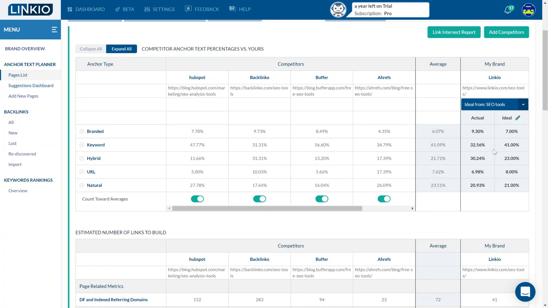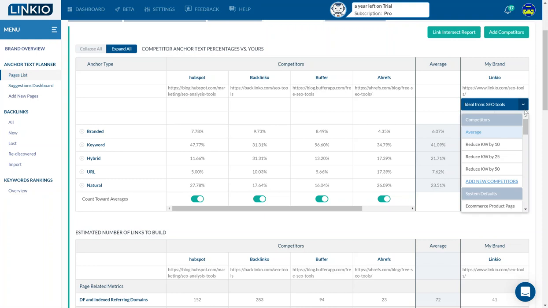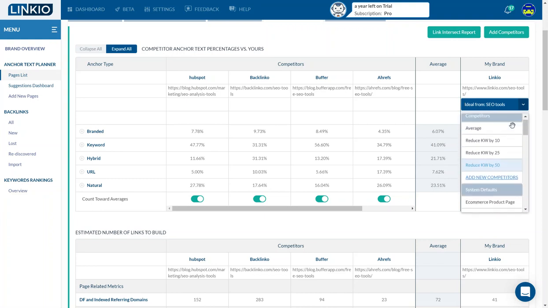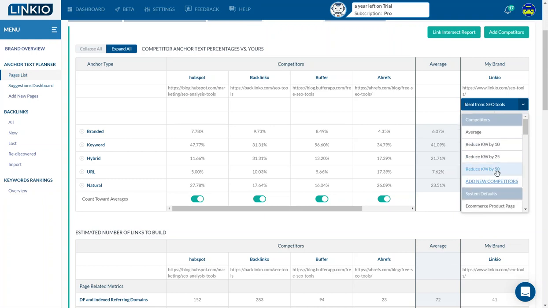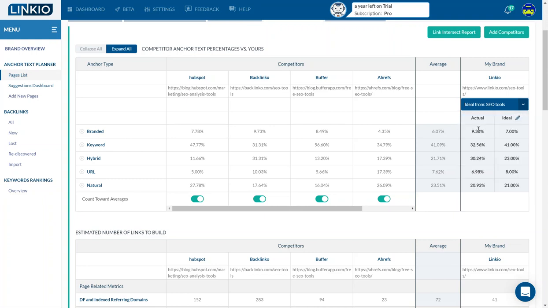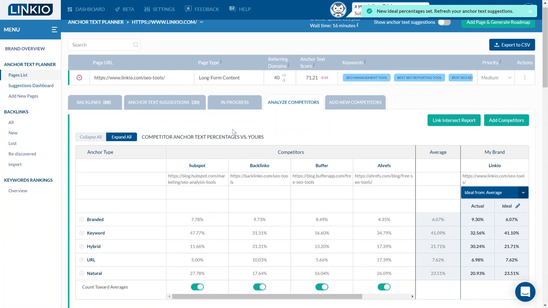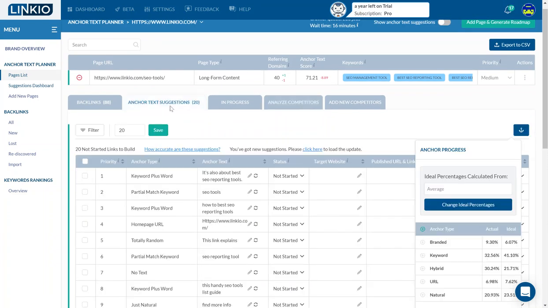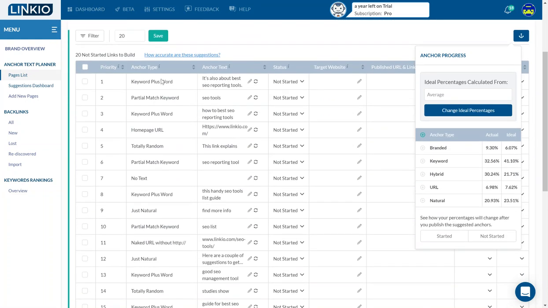So when I'm building links to rank for this keyword, by default, this page is set to whatever Linkio page type you've put, but you can go in here and change it to the competitor's averages. Once you do that, next time you have a link building suggestion, or you're going to build a few links, this is the order of anchor text and keyword that you build.